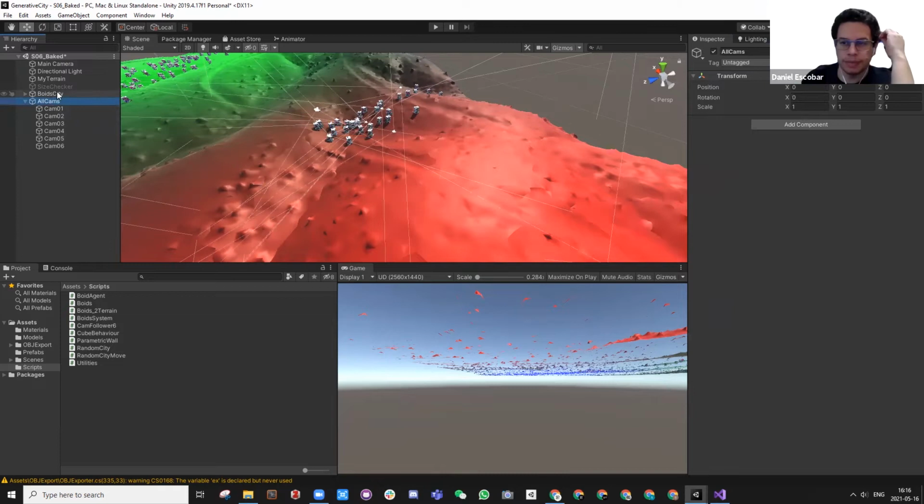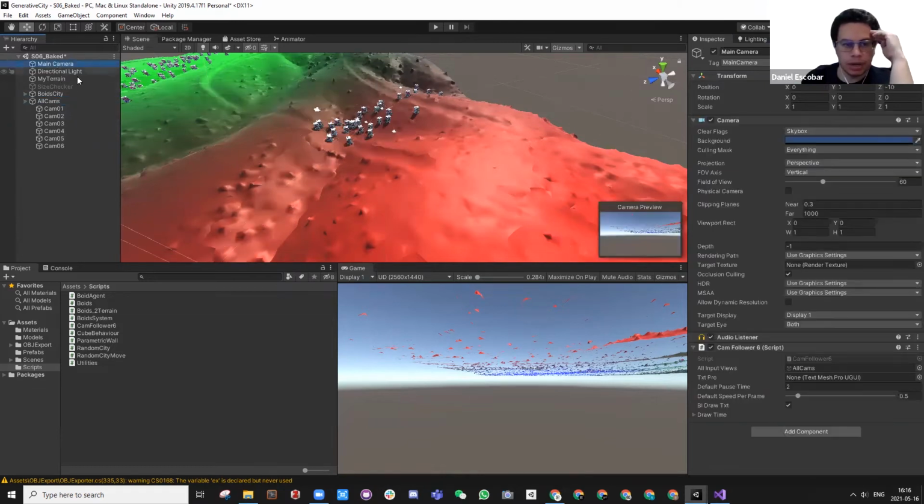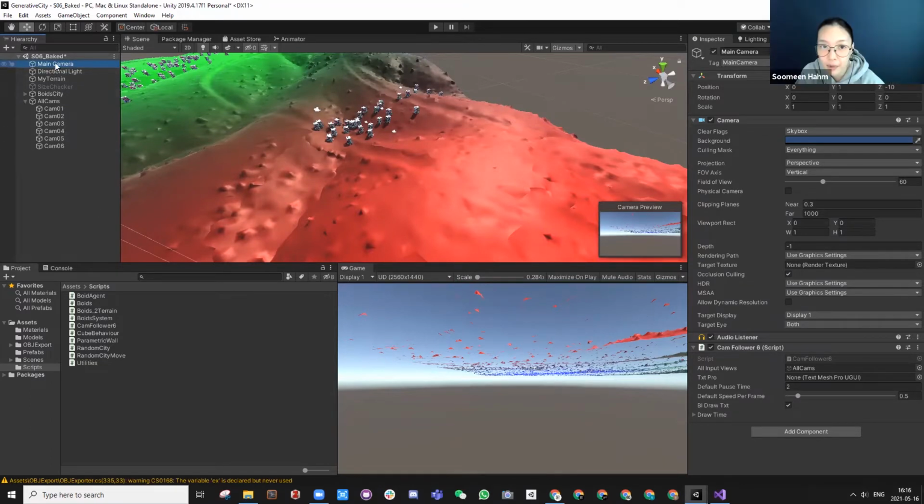Hey, Somi. Hey. Where did you load the script onto? Like which camera? A main camera. Main camera. Oh, okay. So these are just guide cameras. They actually don't do anything. Oh.